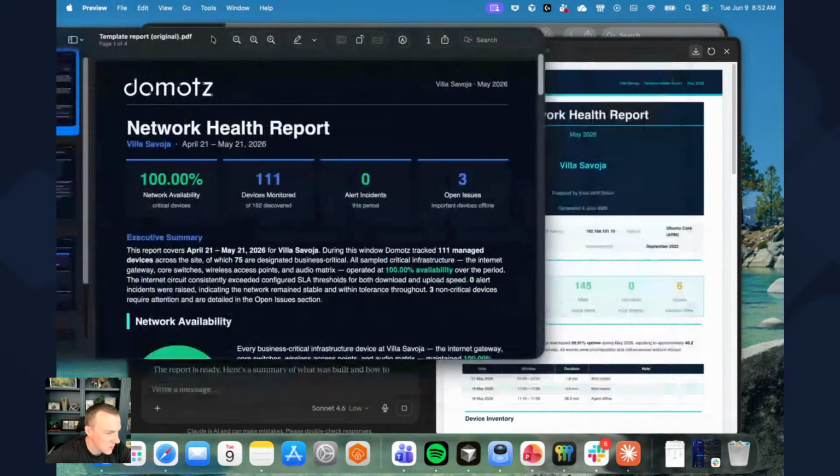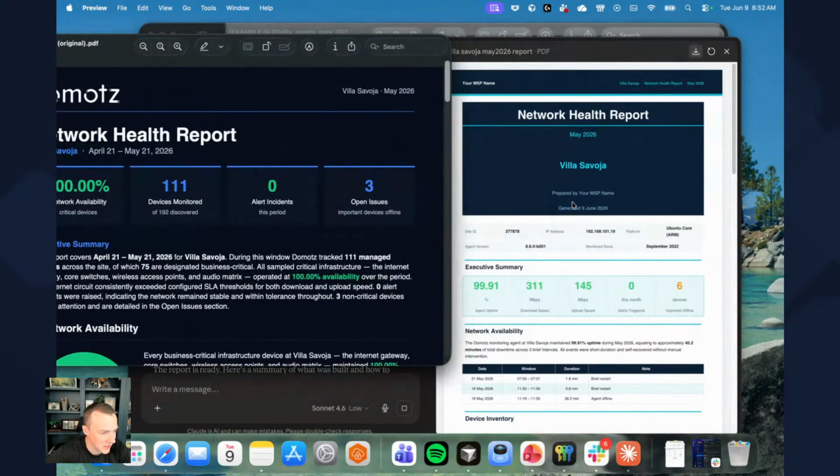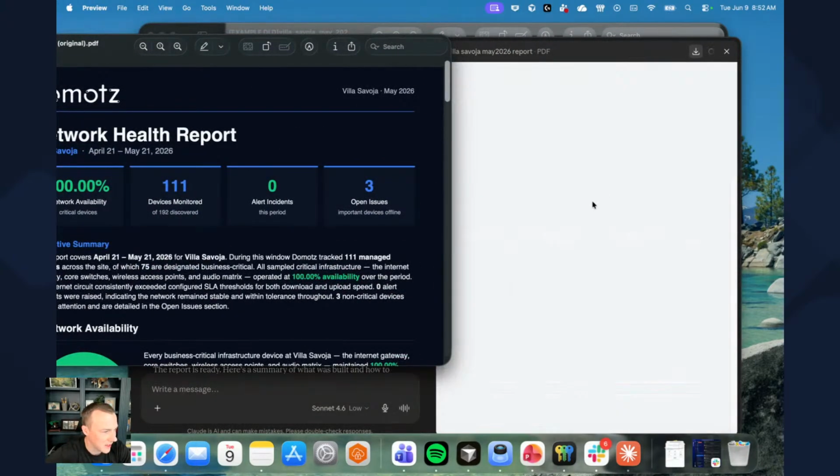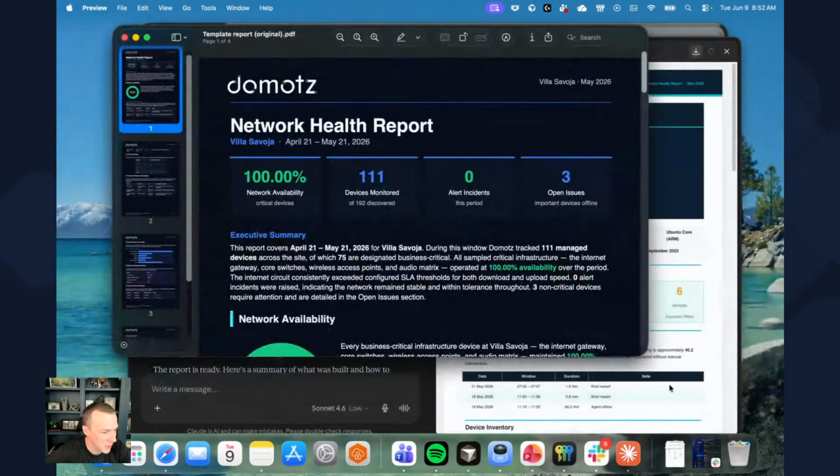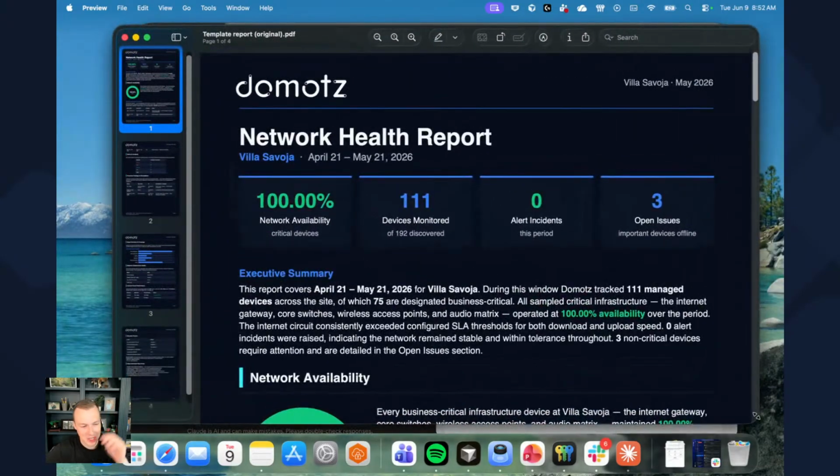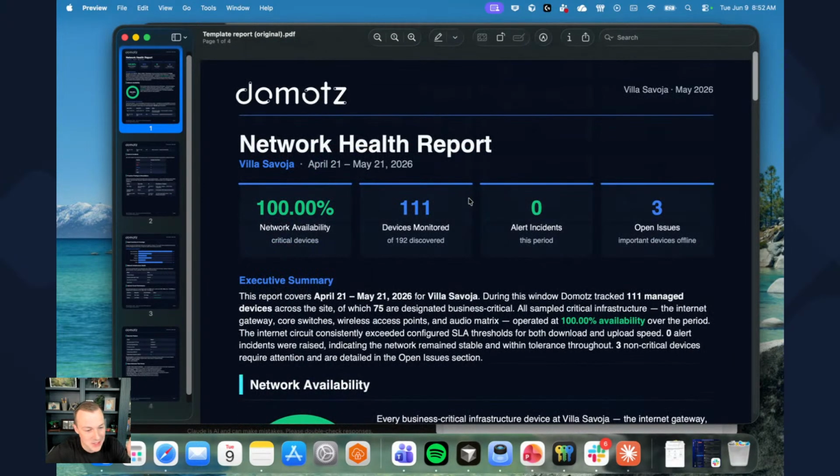Oh, you can see in the back, it just finished the report from the first command that I sent. Anyway, so it created this. And now I'm like, okay, this is looking a lot better because this looks like Domotz. This is our branding. This is our style. This is our color.